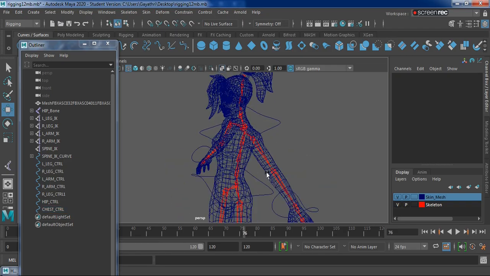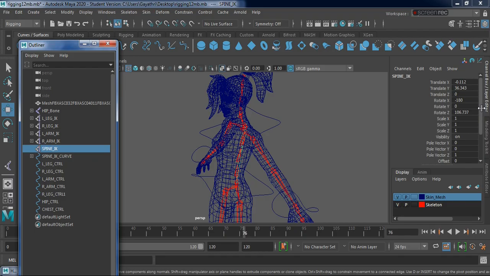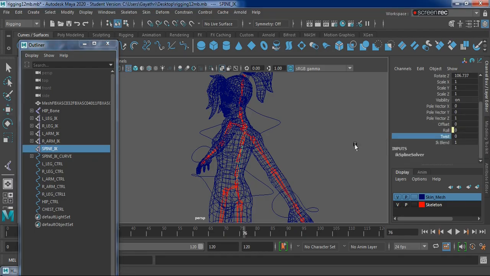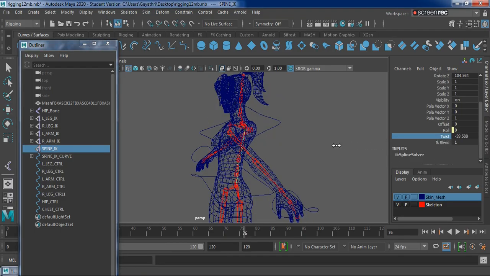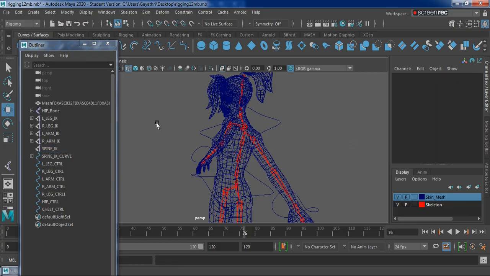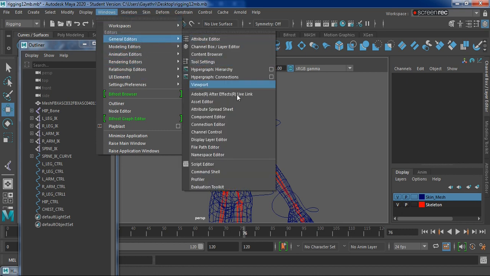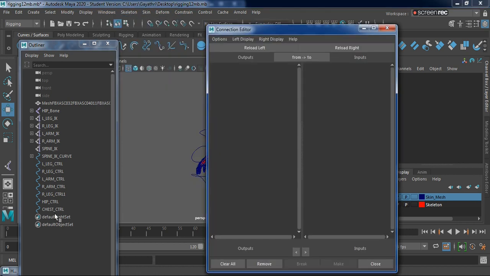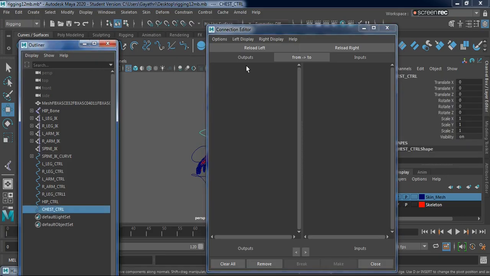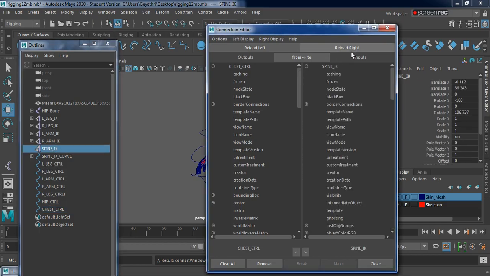So what we need to bind for the chest controller. And for the chest controller, what I need is spine IK twist. So this is what I need. So just like I did before, I'm going to go with Windows, General Editors, Connection Editor, and to the left side I'm going to load the chest controller, reload left. To the right side I'm going to load the spine IK.